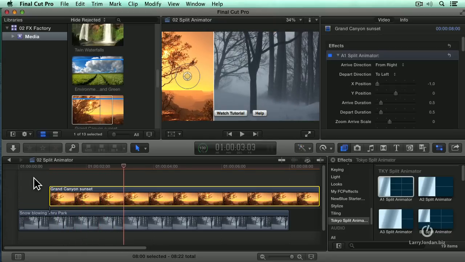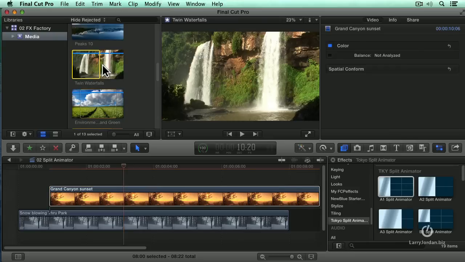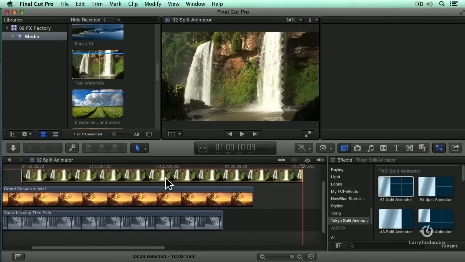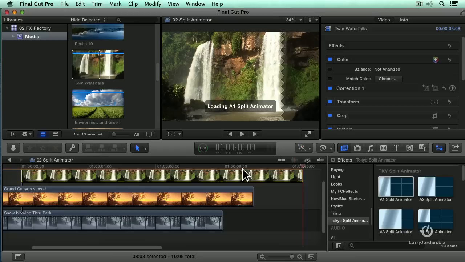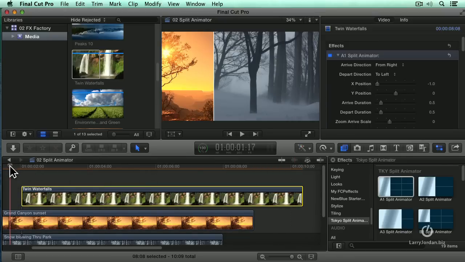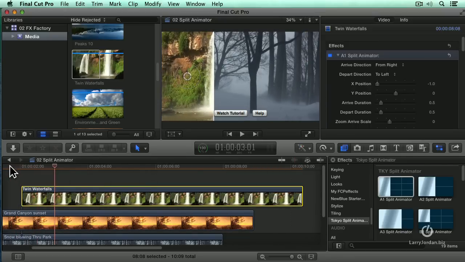Now let's add another layer. Let's look for the twin waterfalls. Let's put that right about there. Select it, go to the split animator, and play the clip. Oh, we're missing the waterfalls, and it's stacked on top of the other picture.